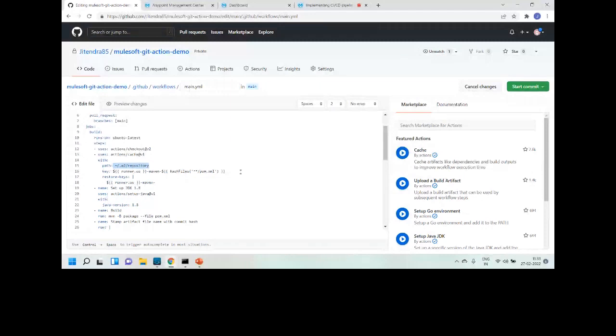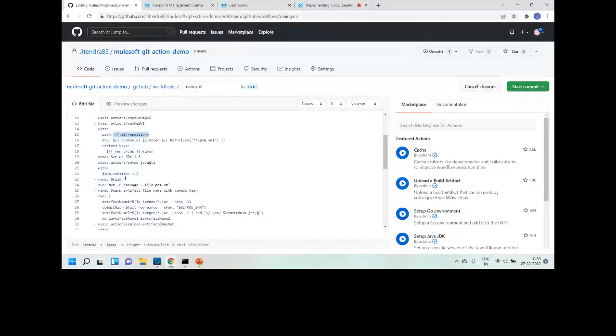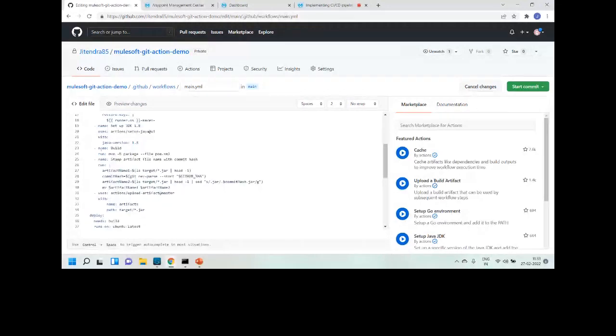Then you have to set up the JDK. It's very important; you need to set up the JDK. Then you are performing the build, so you are doing the Maven build using the pom.xml file. Then you have to stamp the artifact, which is very important. You need to stamp your artifact to ensure that every time you are uploading a new, latest jar file to your repository and deploying the latest jar file.